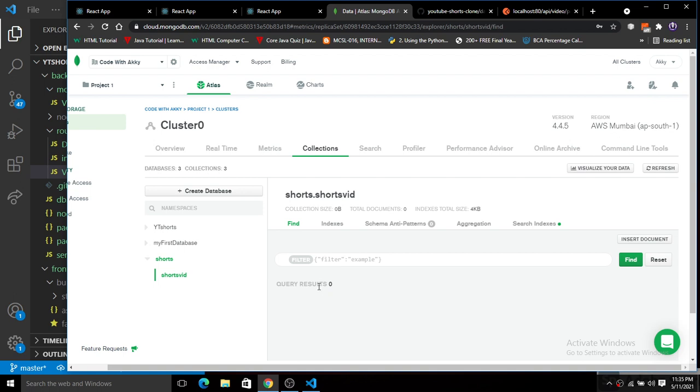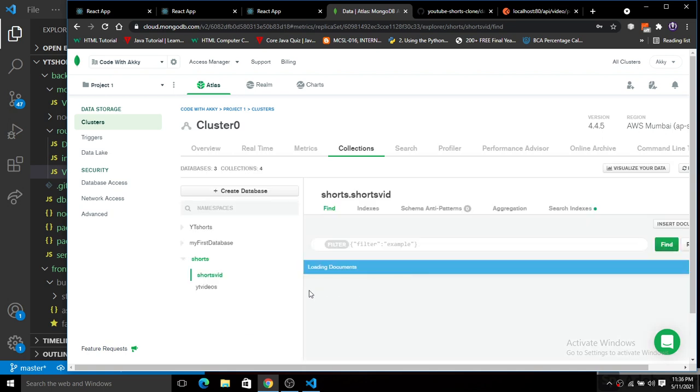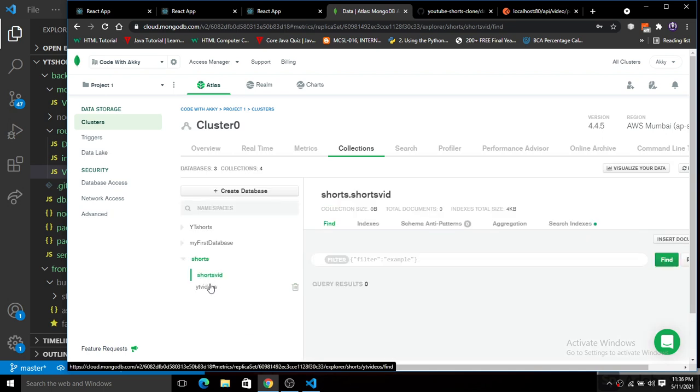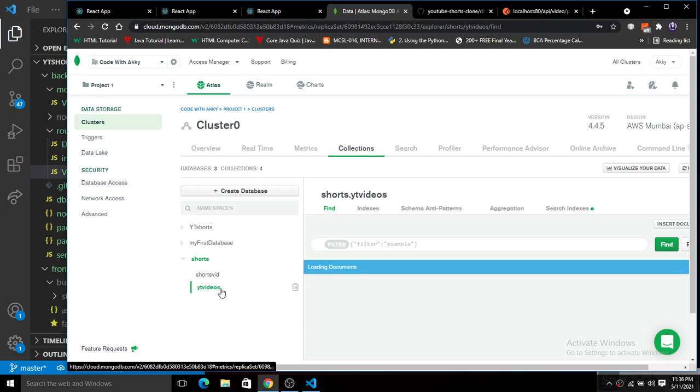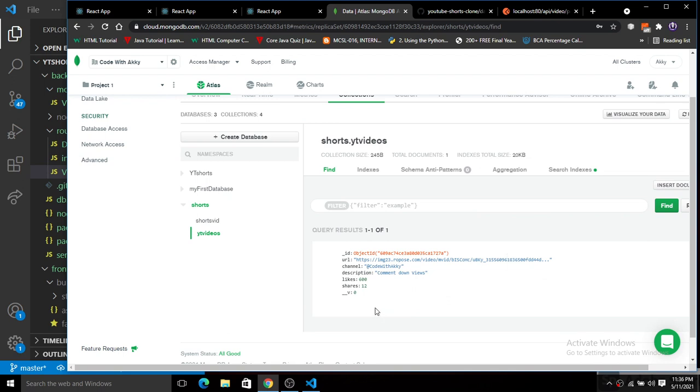Okay, let me see where the data is going. Fine. So let's refresh this first of all, and let's see whether the data is pushed or not. Okay, inside of this YT videos, let me see if the data is posted or not. It is loading documents right now. So if you guys can see here, we have the data that is posted on MongoDB also. We have a unique ID already generated here, and we have the data here.